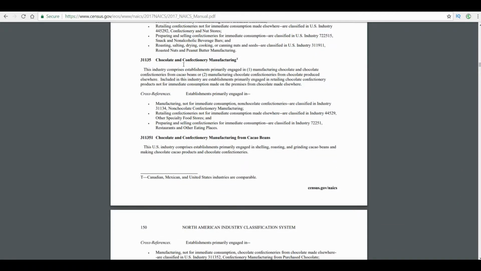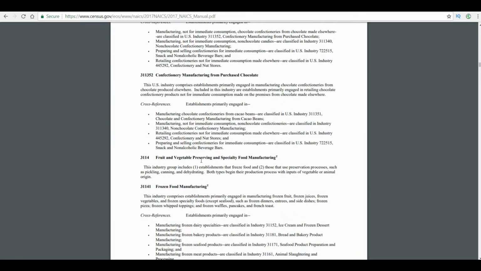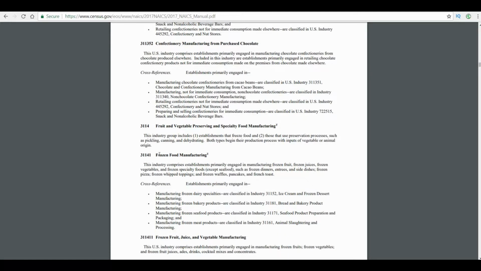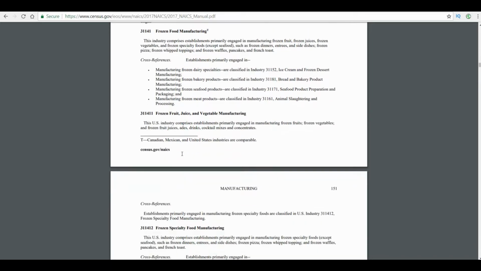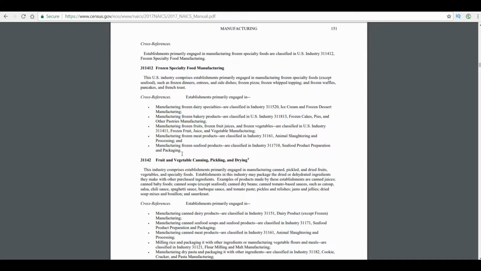If you're manufacturing chocolate and confectionery, that's 31135. So you should be able to come through here and identify all the NAICS codes. Also, one other thing I should mention, you don't have to use just one NAICS code on the material that you're advertising to the government. Once we get to that section of the training, you can use multiple NAICS codes to describe your product. So you don't have to go with just one single NAICS code.